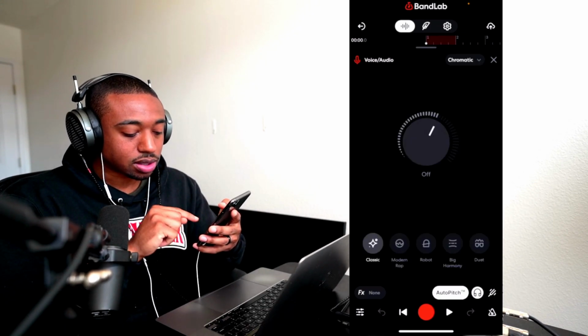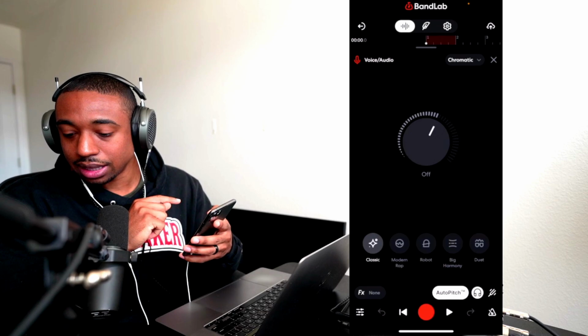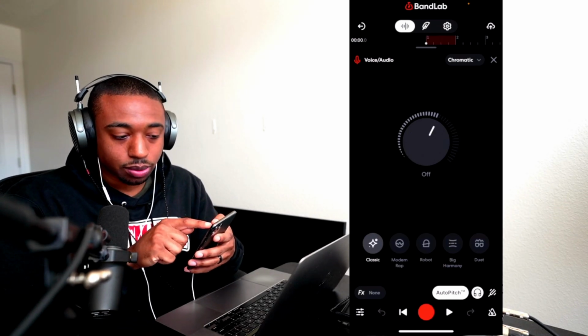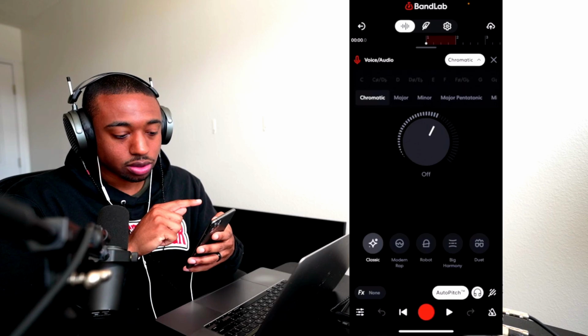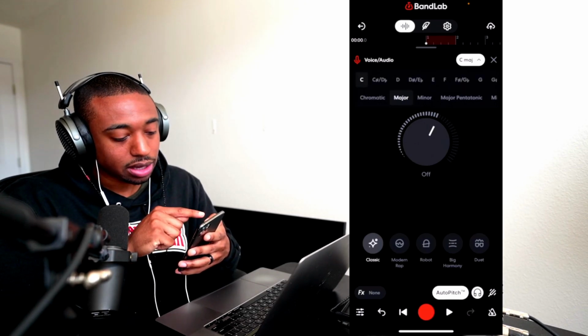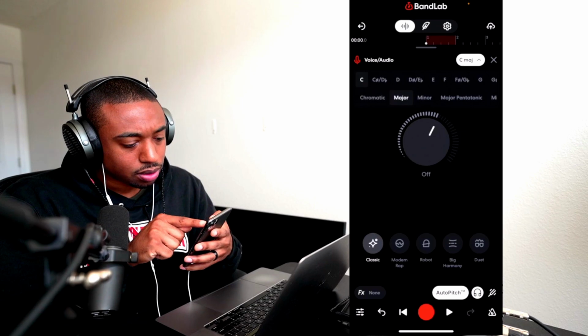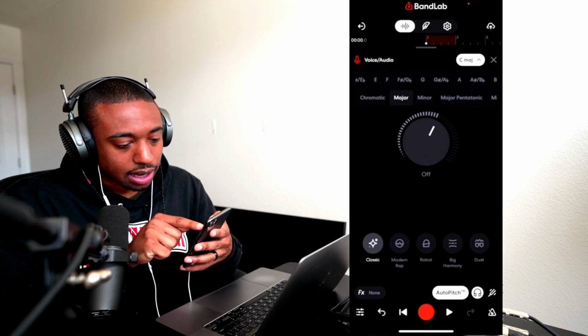And then go to where it says auto pitch. And then we need to lock in the key, which is B flat major. Let's go up to the top where it says chromatic. This is chromatic. Let's switch this to major. And the B flat symbol, if you scroll up top, looks like A sharp, B flat.